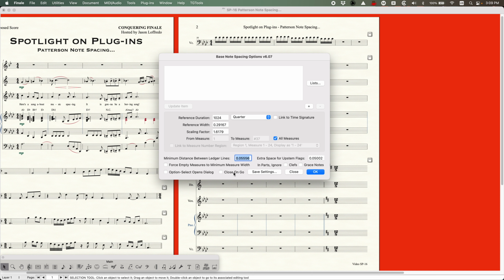And then there's the Close on Go option. Although it says Go, it means OK. This probably should say Close on OK, but I'm not going to split hairs here. But anyway, with this option checked, as soon as you click OK, then the window gets closed. So that's all it's doing.